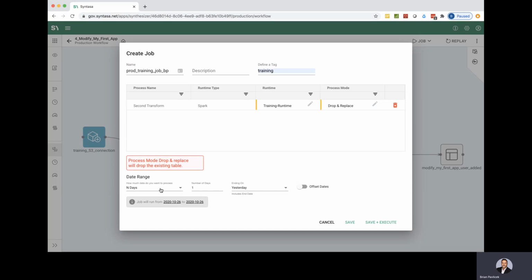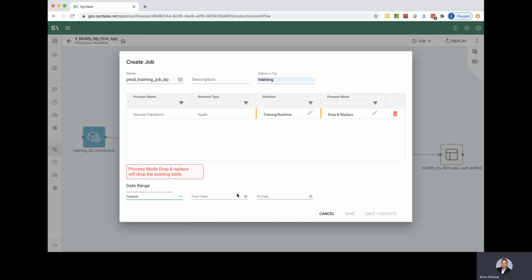Then in the date range, remember there's a number of different selections that we can choose from. Custom is where we can select a range of dates to process. End days gives us a specific number of days to process. Last week, last month, quarter, year are all pretty much as described. So again, for our lesson, we're going to click on custom.